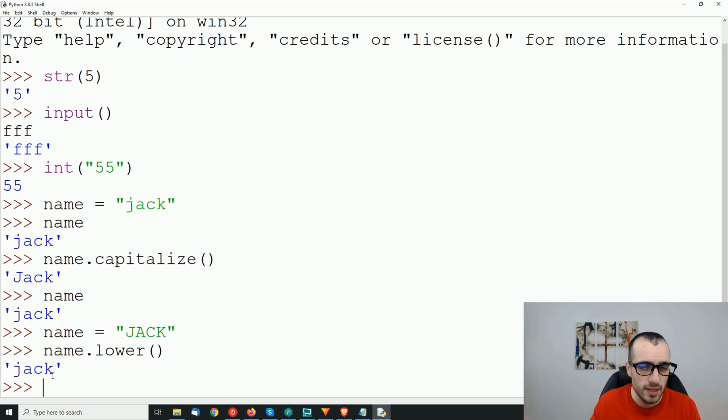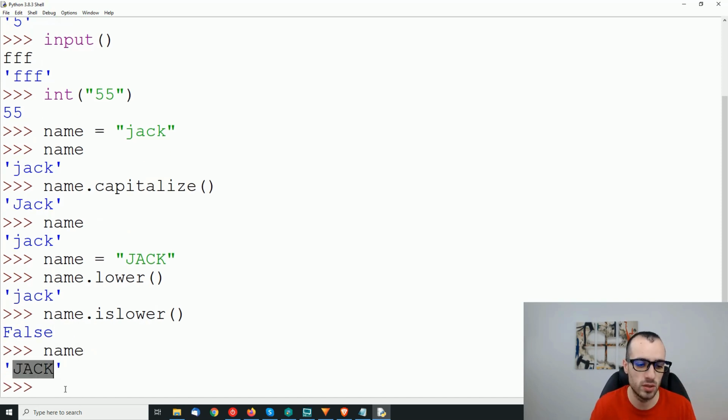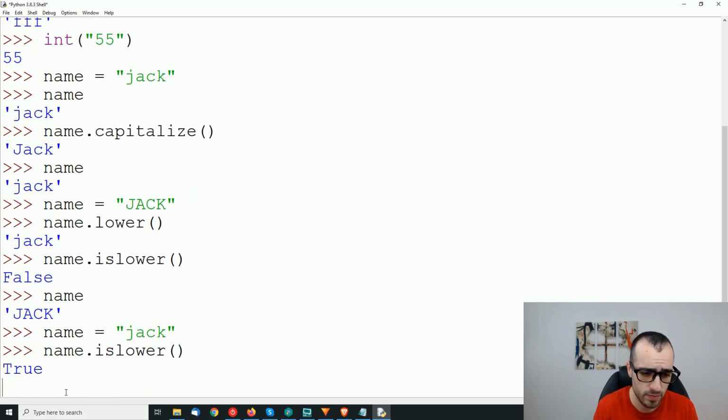or you can use a method to ask, is this lowercase? For example, name.islower. False. Why false? Okay, because now it is not lower, because if we print it, yeah, Jack, now it is not lower. Instead, if name is jack, now is name.islower? Yes, true. Okay, this is regarding the built-in libraries.